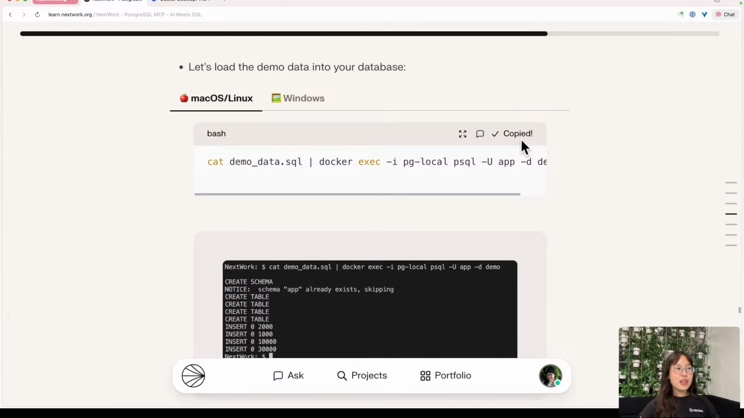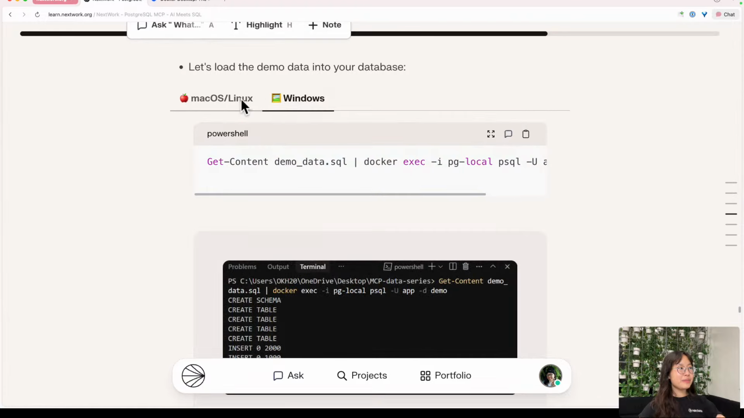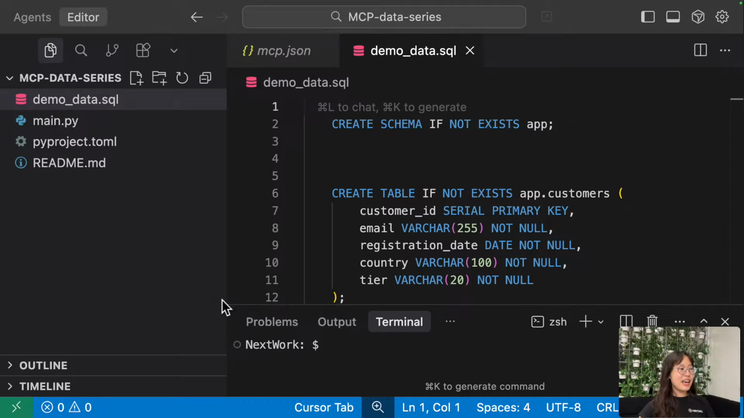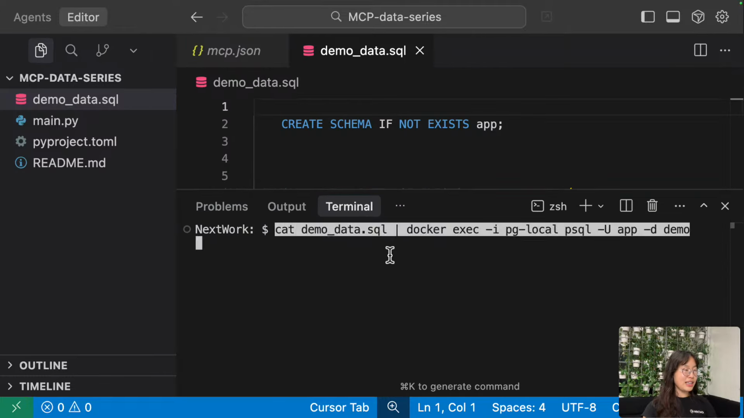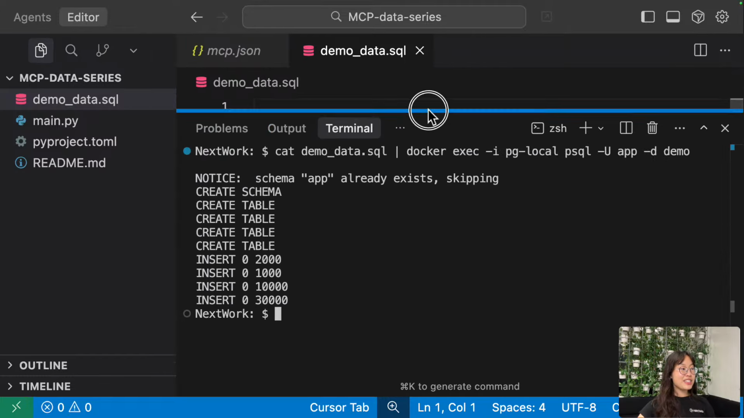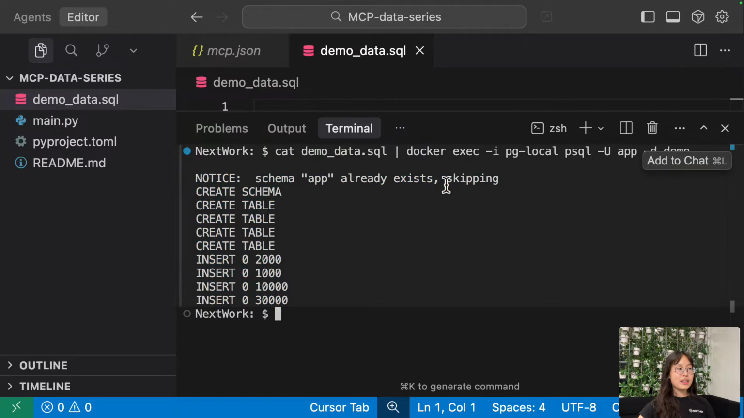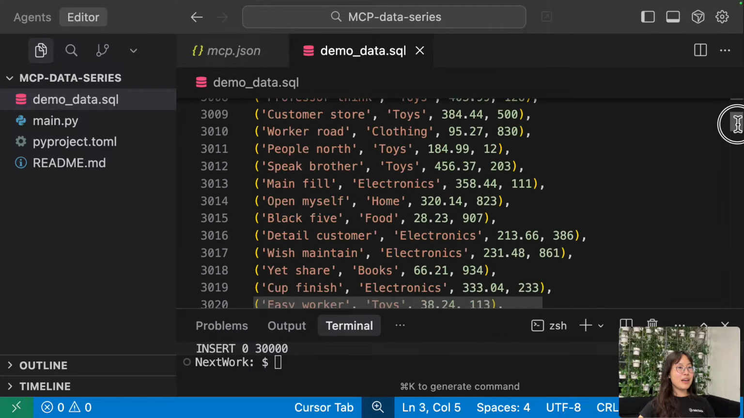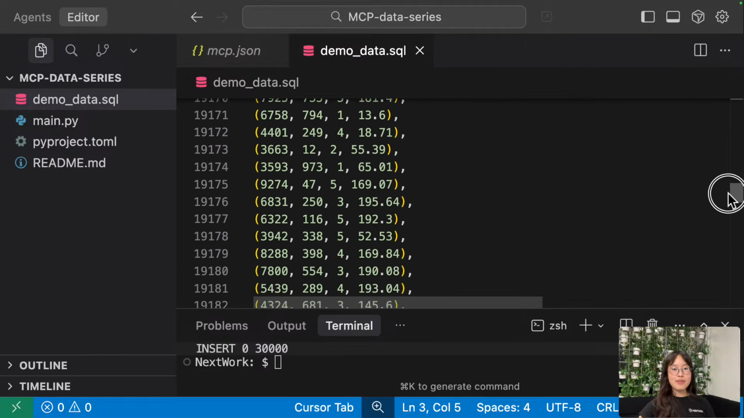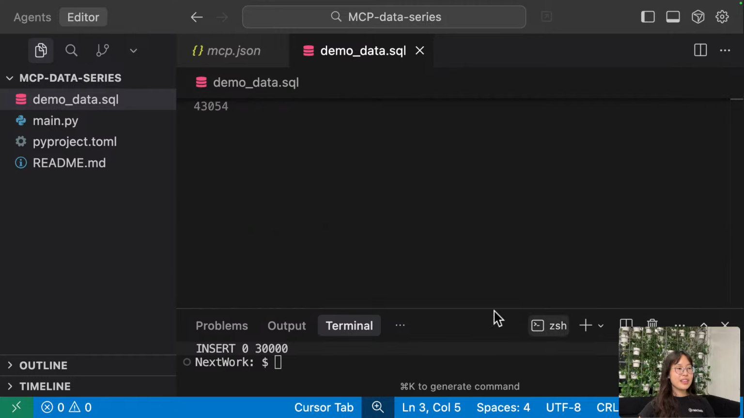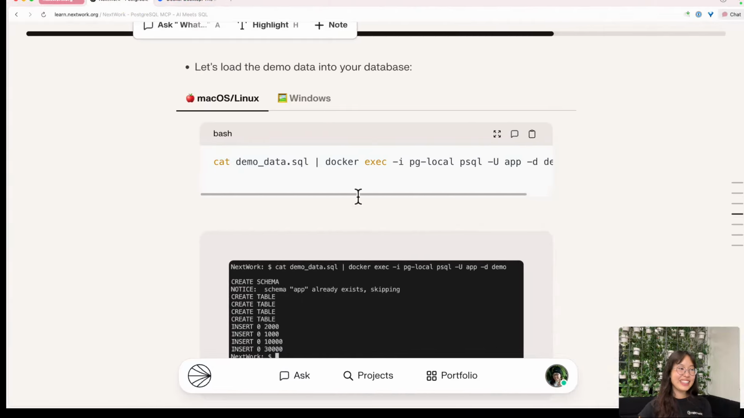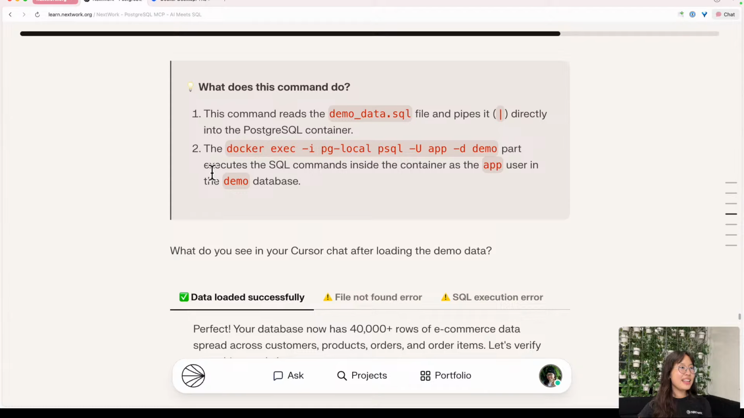Simply run a command to load that demo data into your database. So we've got the Mac commands and the Windows ones. And we'll run the Mac one in that integrated terminal. And just like that, we've already loaded all of that data. Cool. And look at this. This is the amount of data that belongs in that file. And you saw how quickly we just loaded all of that into our PostgreSQL database. So that's pretty impressive. Nice.